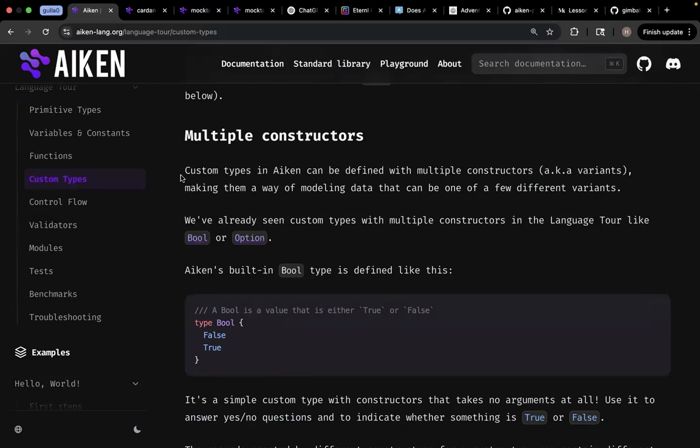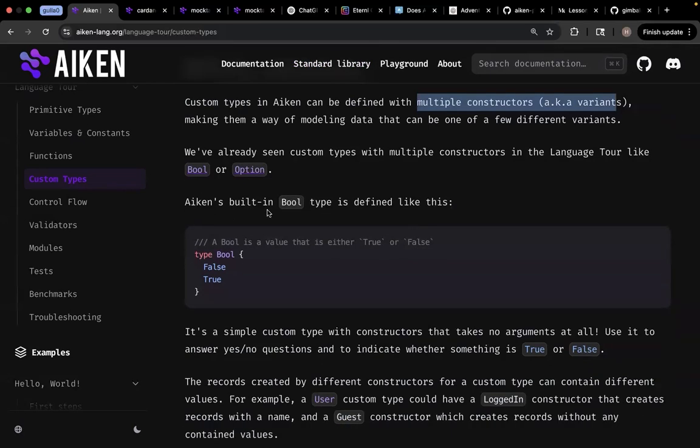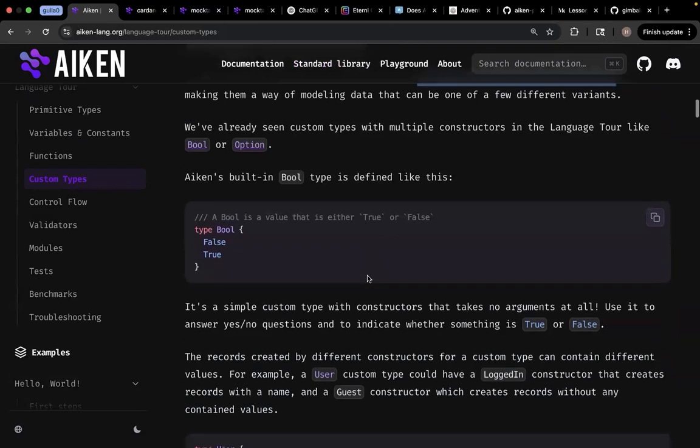Okay, so let's go. Harsha, you want to read it? Yeah. Multiple constructors for a type. Custom types in Aiken can be defined with multiple constructors, aka variants, making them a way of modeling data that can be one of a few different variants. We have already seen custom types with multiple constructors in the language, like Bool or Option. Aiken's built-in Bool type is defined like this. So a Bool can be of the type False or True. And these are not fields, these are both variants.